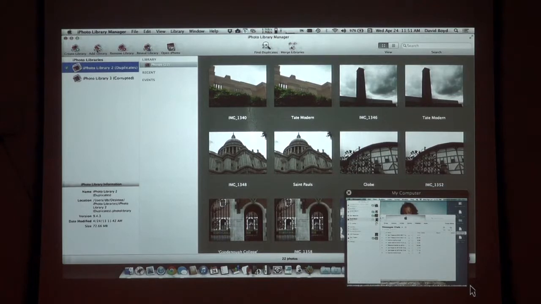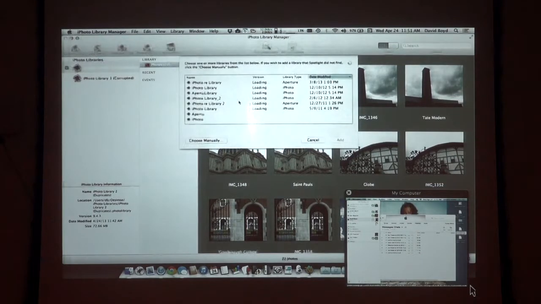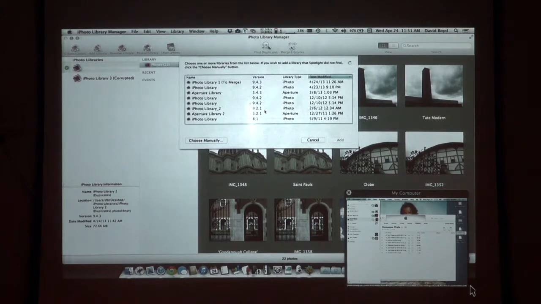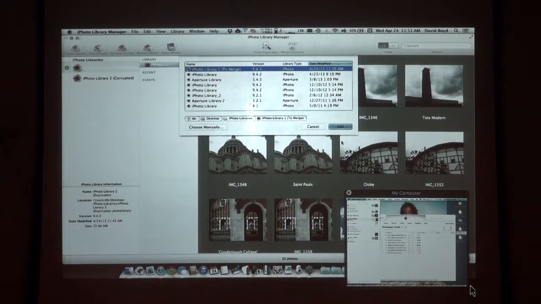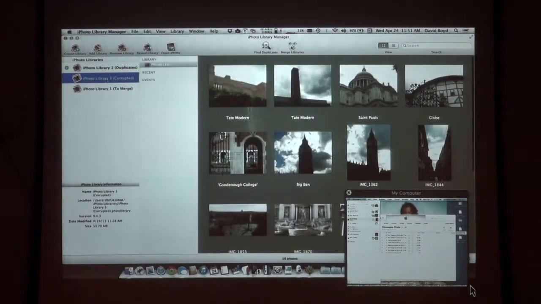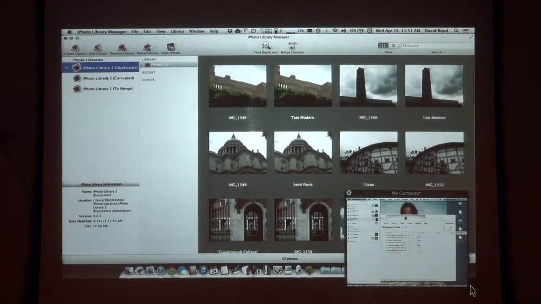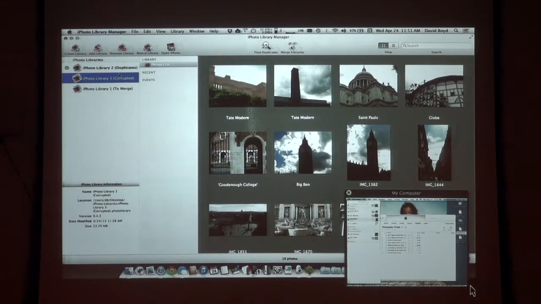If I wanted to go ahead and add a library that it didn't necessarily populate with, you'll see that I might have quite a few on my own machine. It tells you what version of iPhoto they're from, and the last date modified as well. So actually this one here, iPhoto Library 1 to merge, is one I want to add. You can see here it's in my user folder, my desktop, that folder I created on my desktop, and there it is. So I can add it to this left-hand sidebar, so I can peruse individual libraries separately, and obviously it sort of affords the ability to possibly move things between.